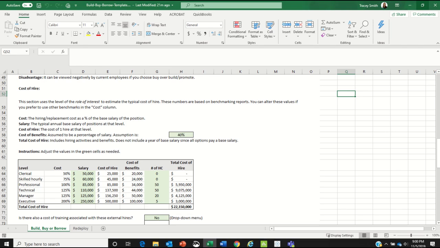As you go higher up, you can see as you look down the rows in this table, it's going to scale up the percentage for the cost of hire to give you a rough estimate of the total cost that it would take for you to use the buy option.